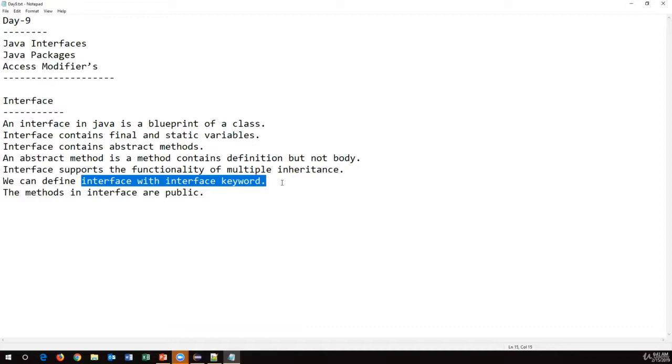The next point is that the methods in an interface are public. Public is basically an access modifier. There are four types of access modifiers: private, protected, default, and public. Public is completely open, so those methods can be accessed within the class, outside of the class, outside of the package, everywhere. The methods in an interface are by default public. We don't even need to specify any access modifier for those methods. By default, it is public.